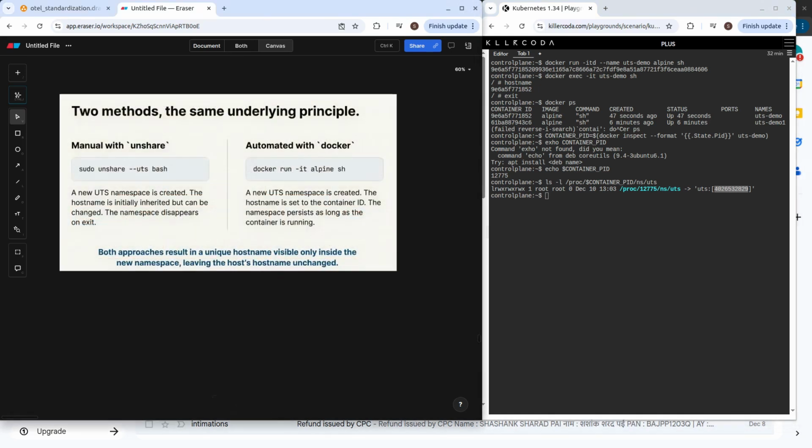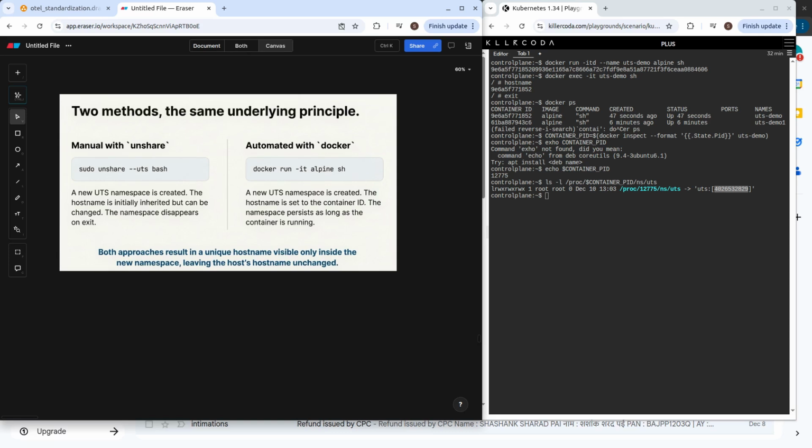So here we used unshare and we used Docker to do the same. They are using the same principle. For UTS using unshare, a new UTS namespace was created. The hostname is initially inherited from the underlying host and it can be changed.